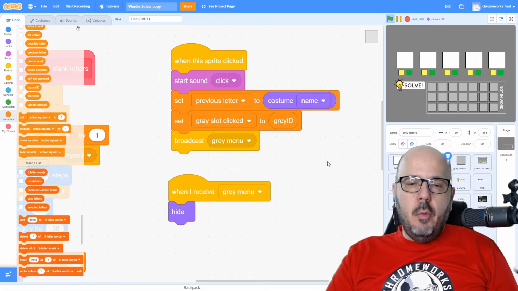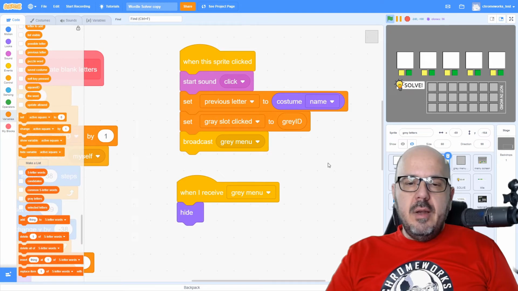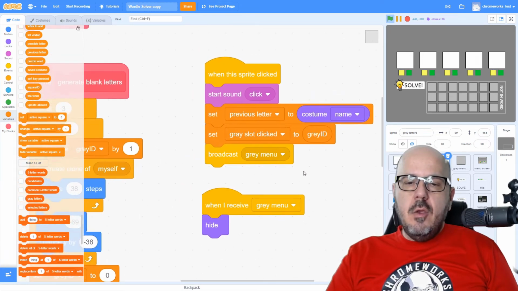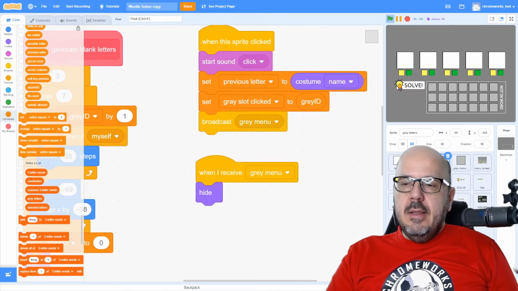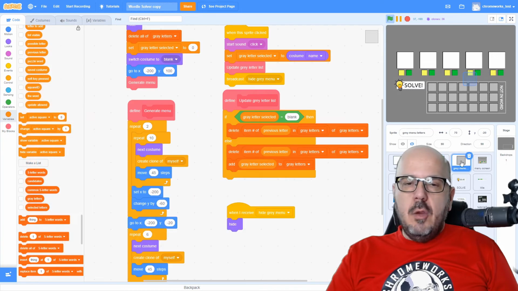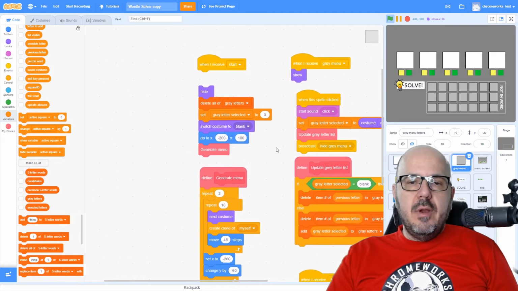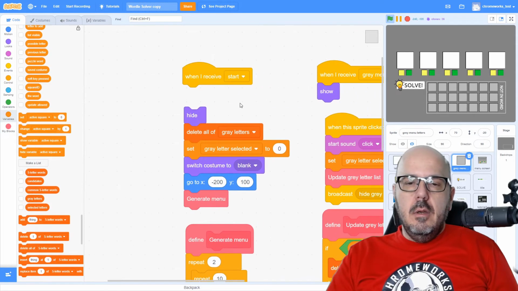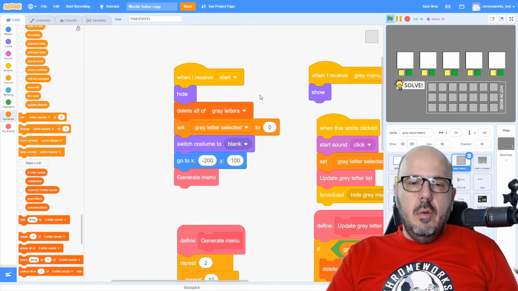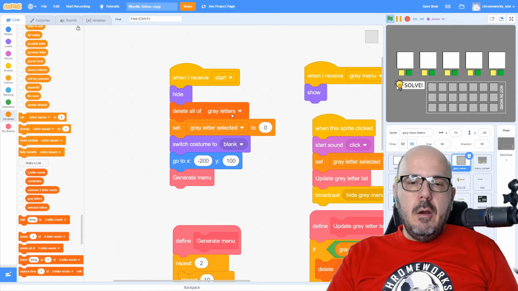So it'll make more sense as we get into it. We broadcast a message called gray menu, and then hide all of these sprites again, and then we go over to the gray menu, where again we generate a game board here. So when the game is started, at the beginning here, and here's where this list comes in, we delete all of gray letters.